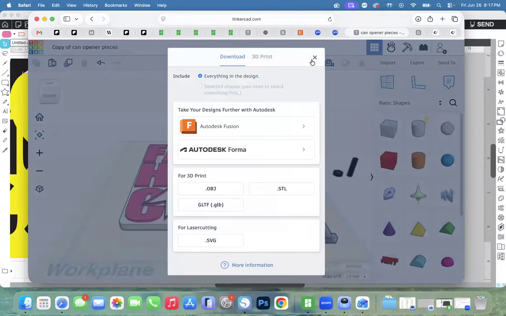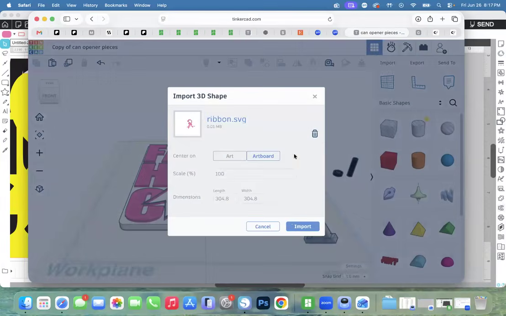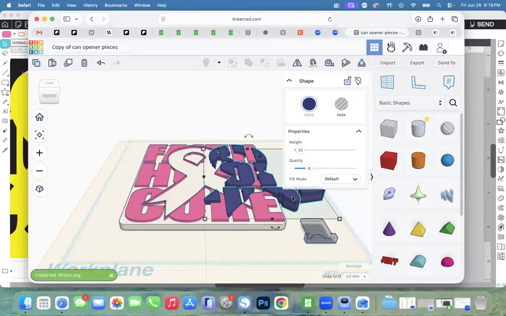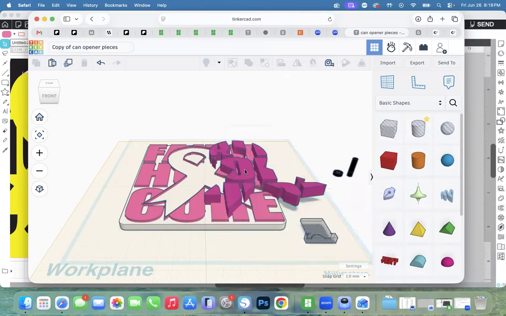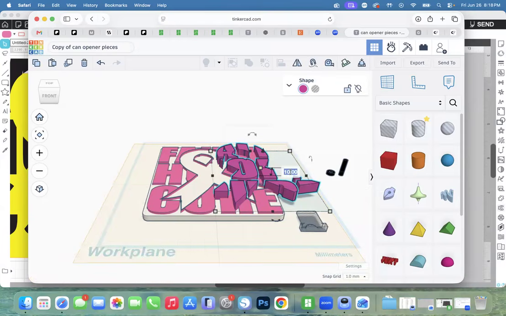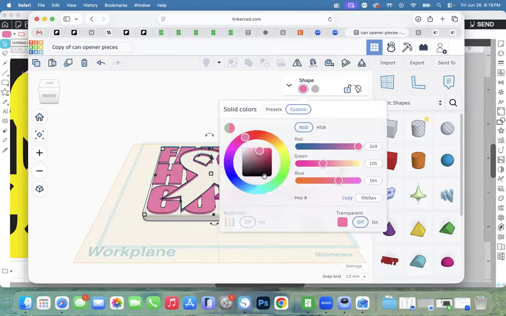Now let's go get our last layer. Select it, hit the D to bring it up, turn your quality up. And we're actually going to make this one pink. And I'll do this one black.